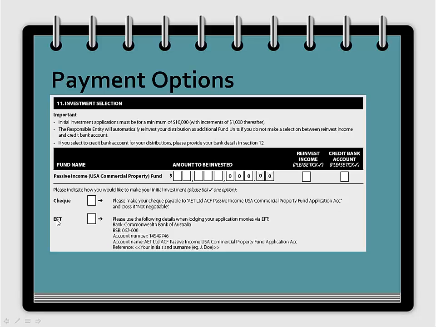Or alternatively, if you are sending EFT, so electronic funds transfer, then please put the money into the account you can see here. Again, AET Limited ACF Passive Income USA Commercial Property Fund application account. If you can't put all that in there, just write AET Limited ACF Passive Income Fund app account. And your reference needs to be your initials and your surname so that we can track it into the account, or alternatively the name of the trust.